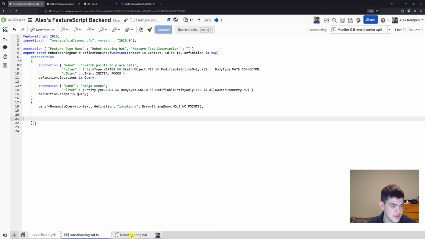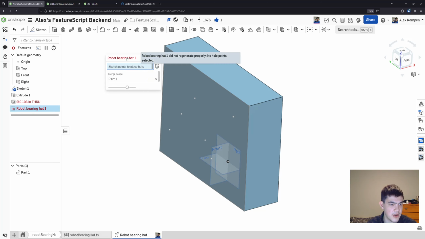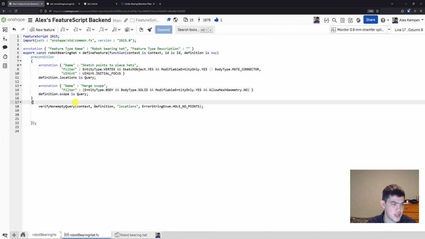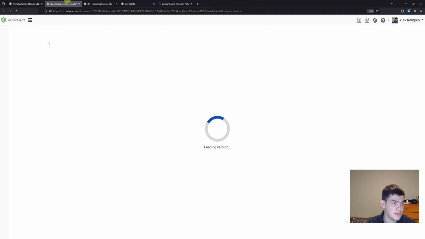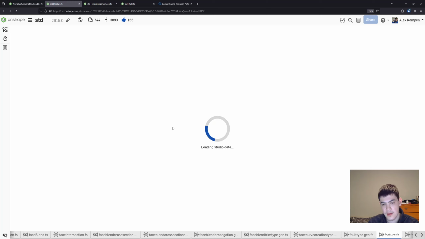But basically, we can see here, if I don't have my holes selected, then I get no hole points selected. And the other cool thing is it does highlight it in red as well. So if you just check whether the query is empty manually, you won't have that behavior. If we come in here and look at the source code for verify non-empty query, this is maybe a little too technical.